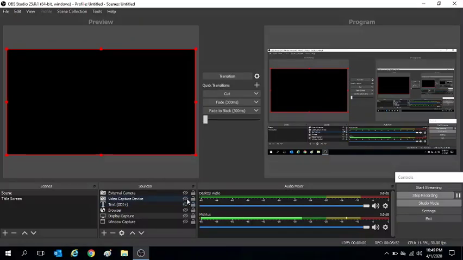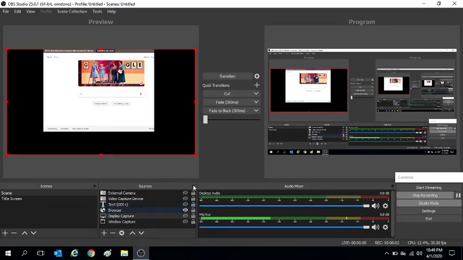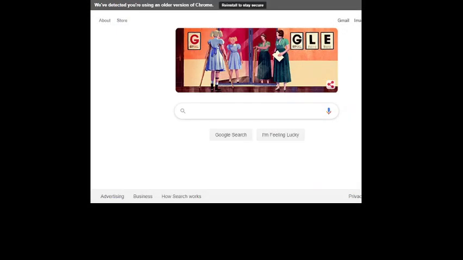Anyway, I clicked on this eye over here. What that does is it uncovers whatever I need. Okay, so if I do browser, see, it covers. If I want to fade, it just fades to that, because this is the preview screen and this is the program screen. What I see here is not what I see here yet.